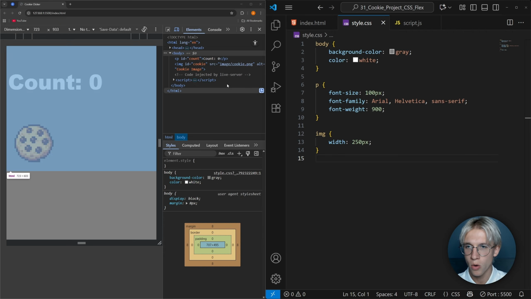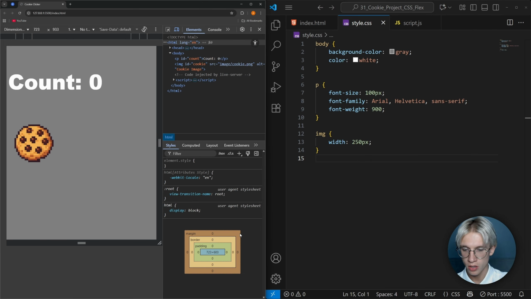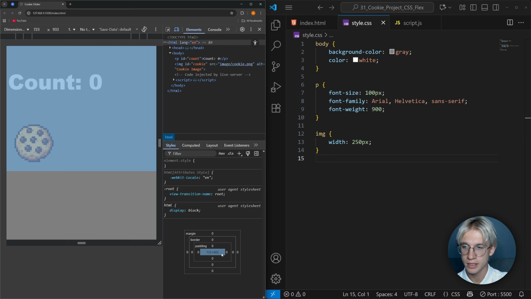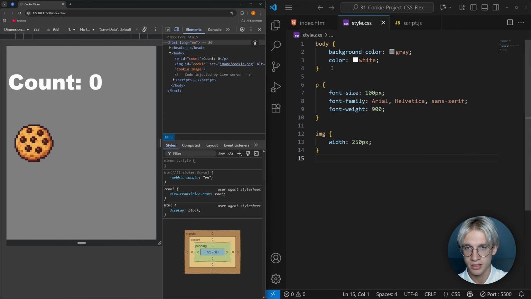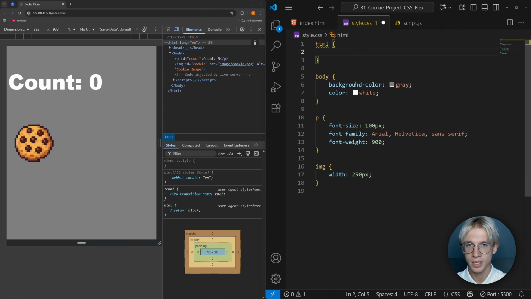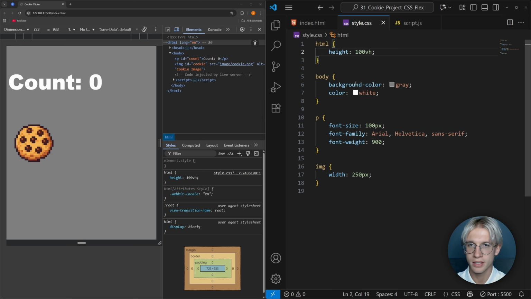Also, if you hover over HTML tag, you will see that our page is only 600 pixels. So I click HTML and now I can hover over blue rectangle and I see the sizes of our page. I want the page with the same size as the user's screen size. For that, I will add HTML tag and here I define height property. In this case, I use 100 view height units.